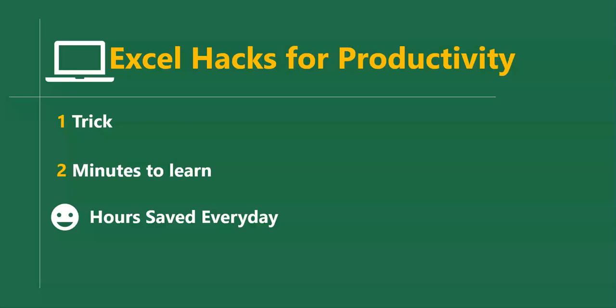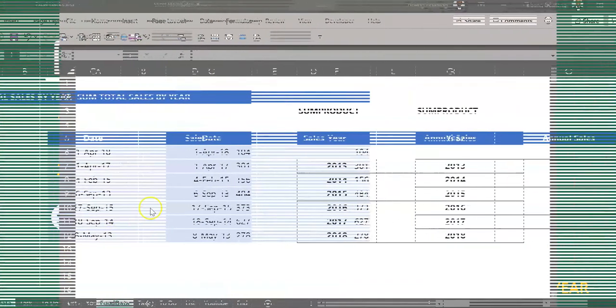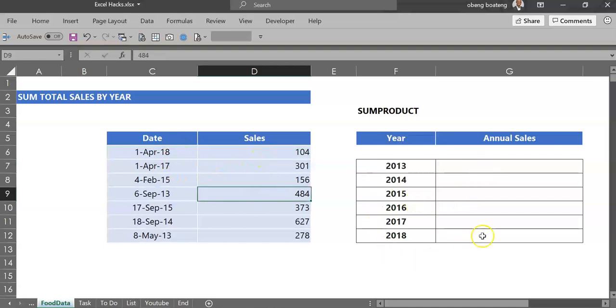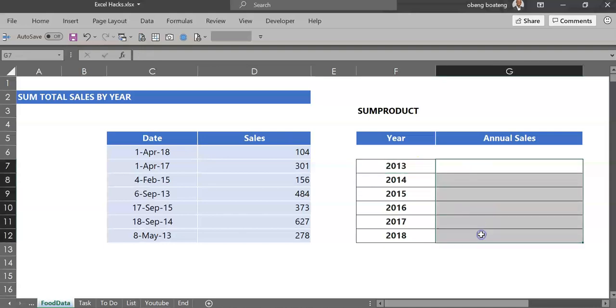In this short video, we'll learn how to sum by year in Excel. So this is my sales data, specific dates with corresponding sales for each row. I want to quickly create a summary report by year. In these cells, I want to put in the total sales for each year. There are several ways you can do this in Excel, including using the pivot table to summarize this data.